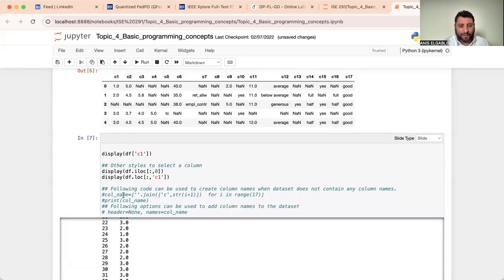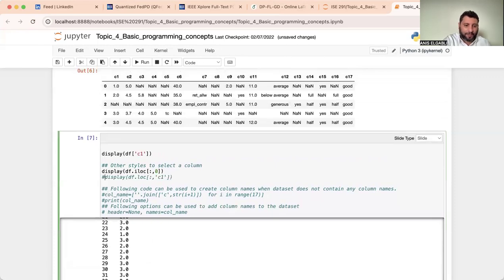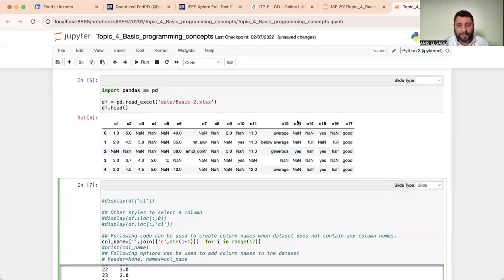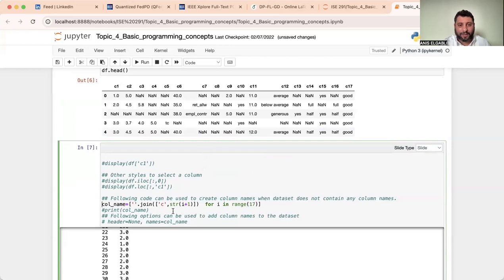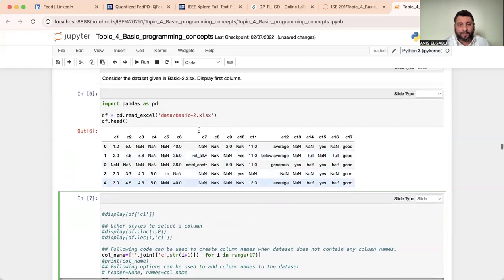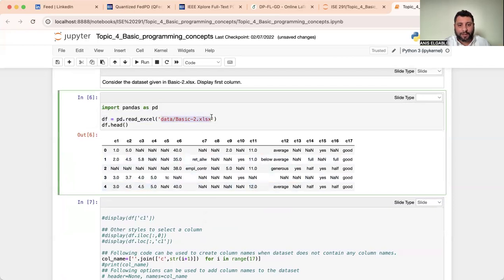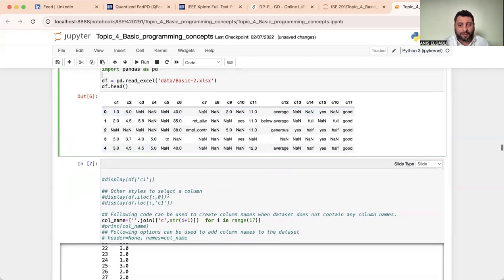Let me just comment this. This part here is not related to slicing. We can take it as a practice, but I will explain it at a very high level, since it's already here in the cell. Assume there are no titles for these columns, meaning the file itself doesn't have titles in the first row, so it starts from the data, and you want to create those labels, C1 to C17.